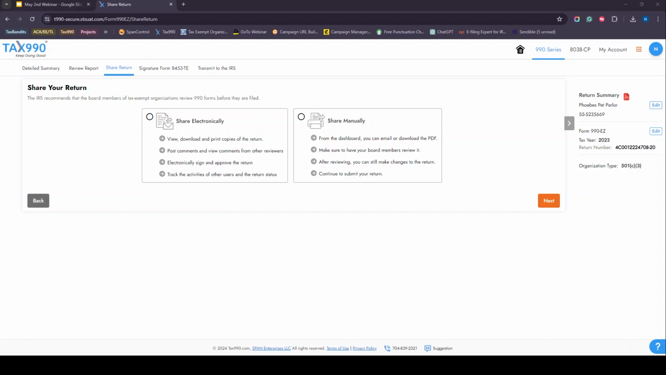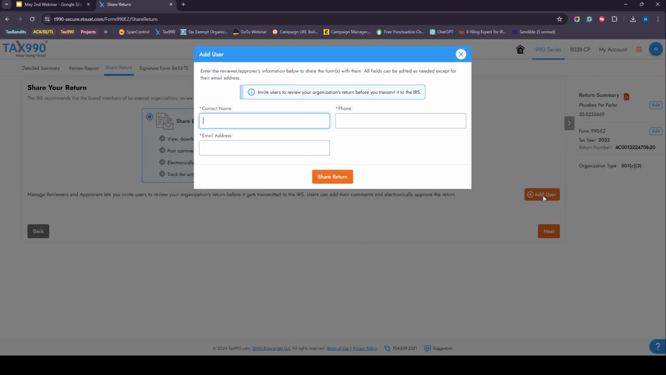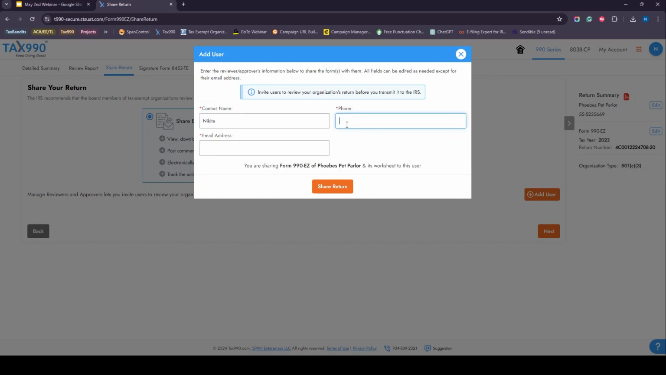Today we're going to share electronically to allow our reviewers to get an electronic copy of the form, make comments, and indicate their approval. So we'll click share electronically, and then we're going to go ahead and add somebody. You're going to need their contact name, their phone number, and their email address. And then we're going to click Share Return.